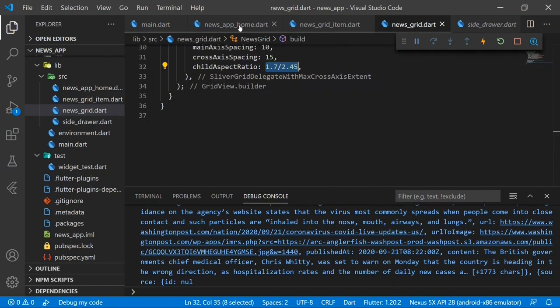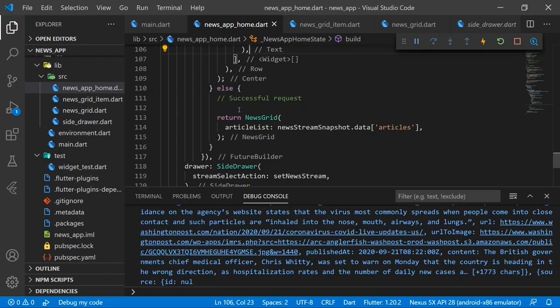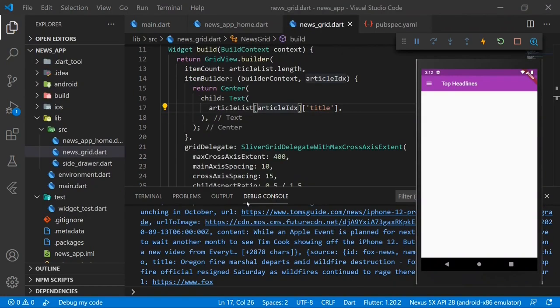Let's go to NewsAppHome. Here we have replaced the list view with the grid view created in newsgrid.dart. We are taking the data out of the snapshot and passing just the articles to the news grid. Let's see what it looks like in the emulator. What we see right now is kind of a blank screen, but if you scroll down, you can see that you have some text in there. So you do see a single column with items laid one below another. That is the look we're going for.